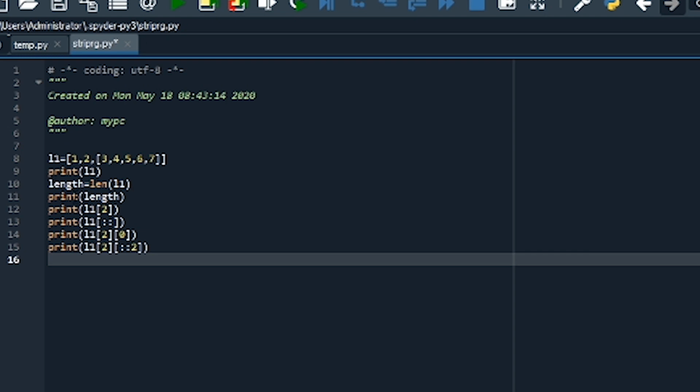And if I give the length len L1, we will get 3, not all the elements 1, 2, 3, 4, 5, 6, 7. Though 7 values are there, one value is itself a list, that is why the length is coming as 3.